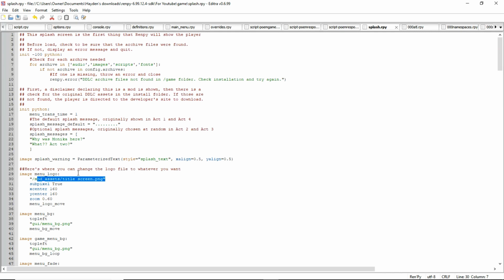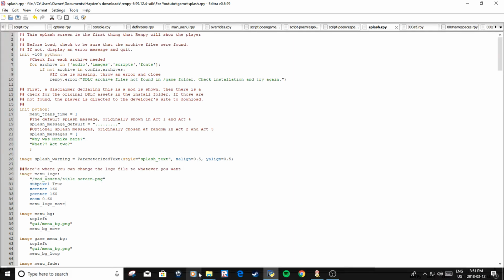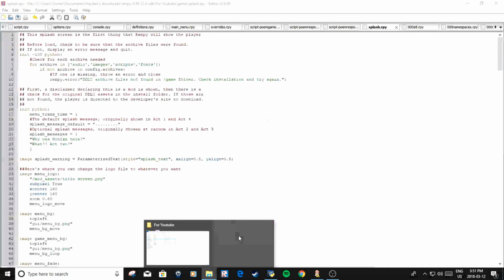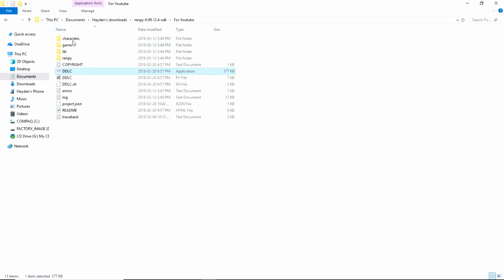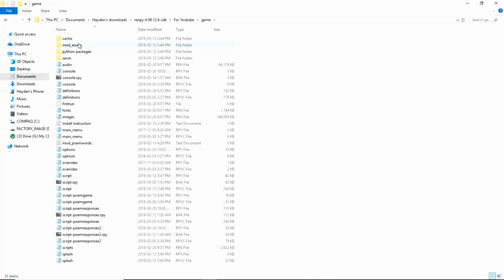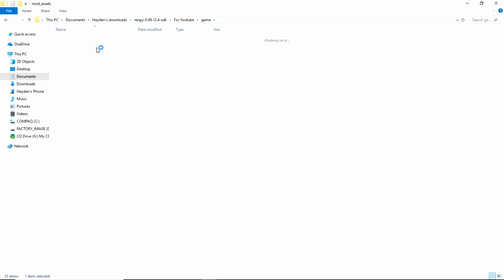So as you can see here, it says image menu logo, and then you put something here, for the most part, a folder. You're gonna want a folder for you to put your logo in. There's already a folder in there for you. It's called mod assets, and I'm just gonna use that. As you can see, I have my title screen, and I have some audio here, which I will use later.